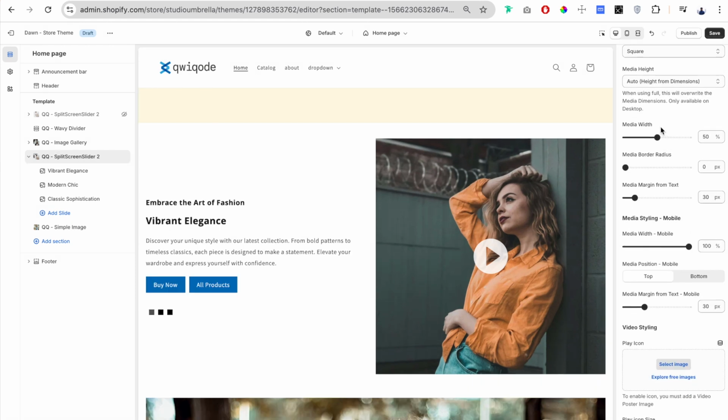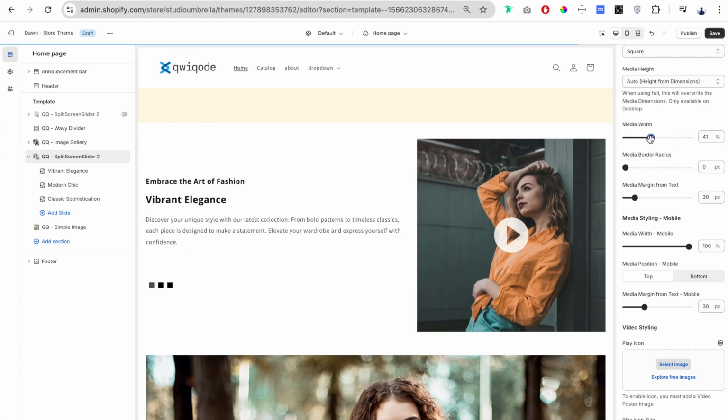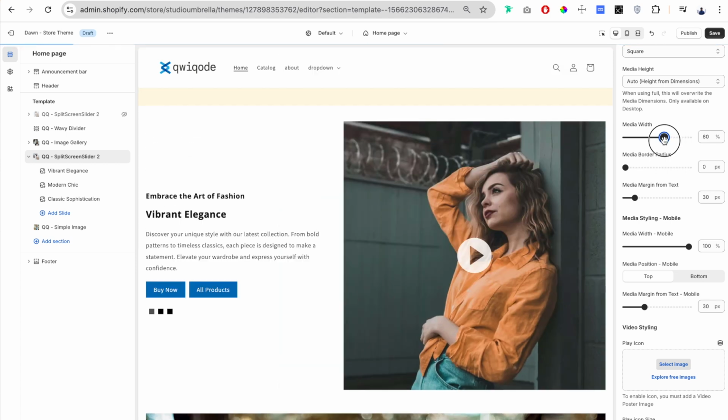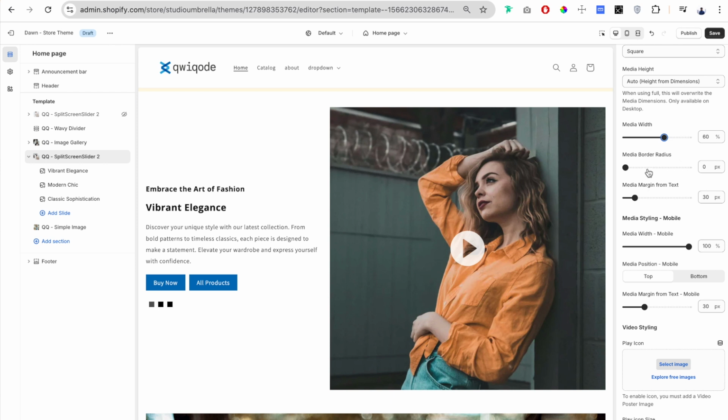Next, we have the media width, and by default it's 50%, but you can adjust this to be less than that, okay, or to be wider than that. But on this example, I'm gonna leave it around maybe 60. Okay. Next, we have the media border radius, which controls the corners of the media element. And with this, we can adjust it.